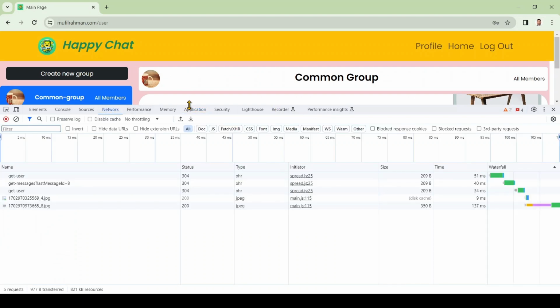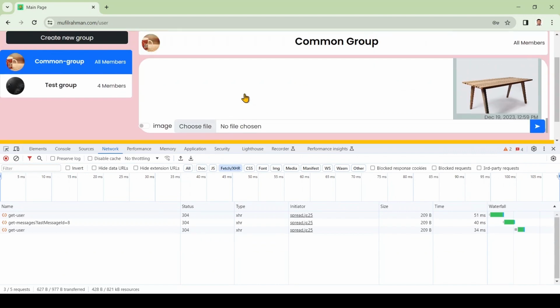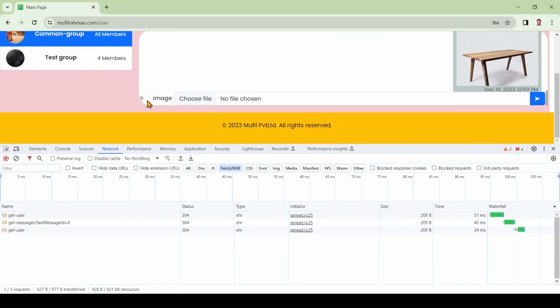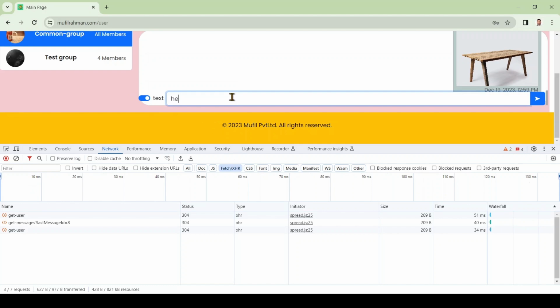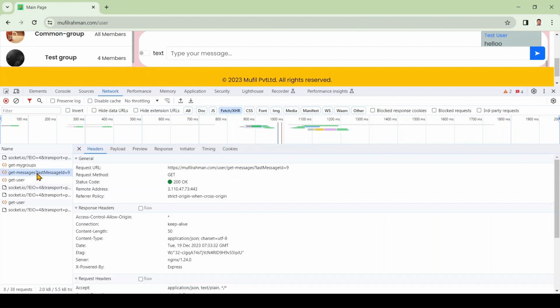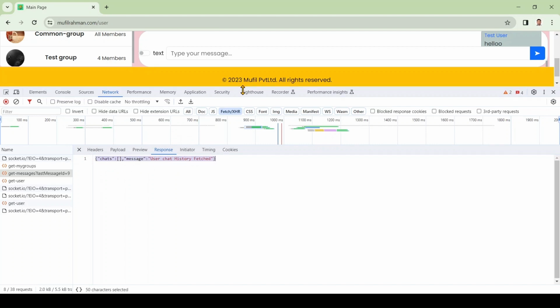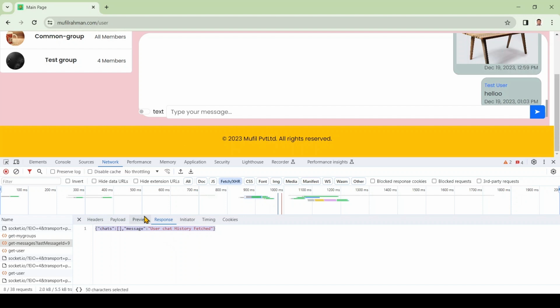So here in my network, let me send a message, hello. You can see it is sending a message ID along with this API call. For the response, you can see right now it is not sending any messages, because every message is already saved inside the local storage. So there is no need of getting messages from my backend.